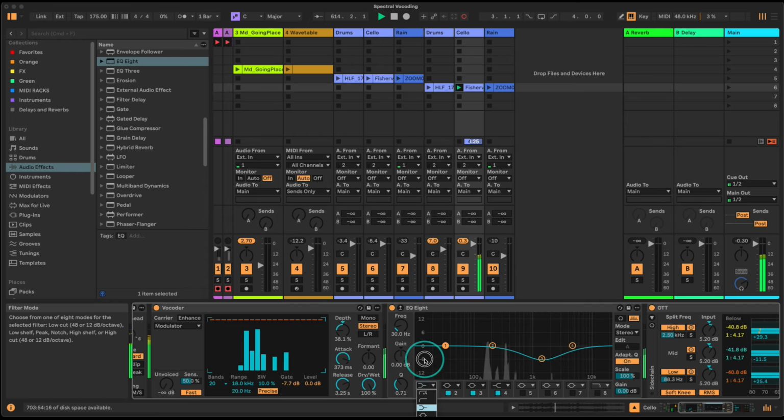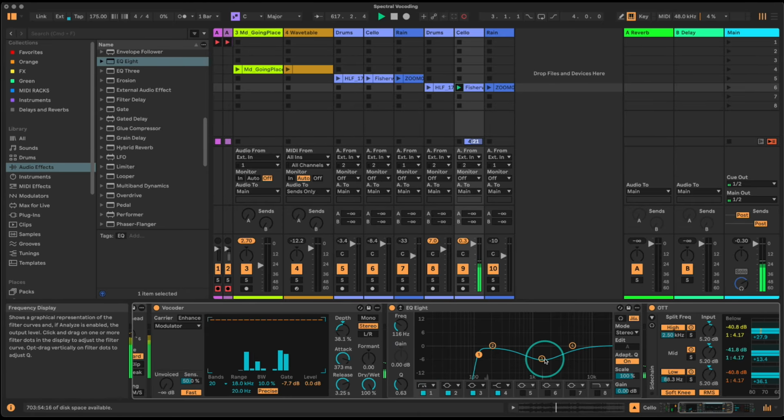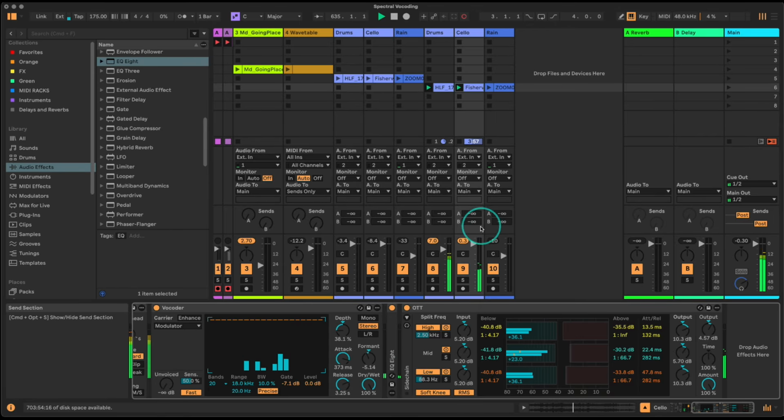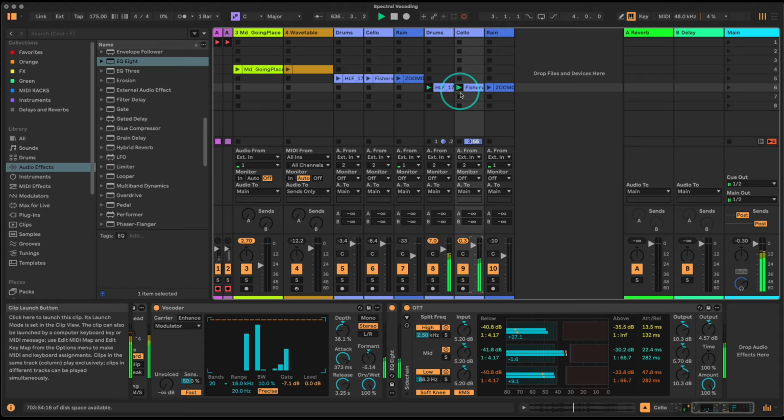Let's take a little bit of the low end off here. A little bit higher on the gate. Do we want any unvoiced? No. Maybe bring this formant back down. There we go. Getting some really nice resonances. How do these sound together? Super nice.